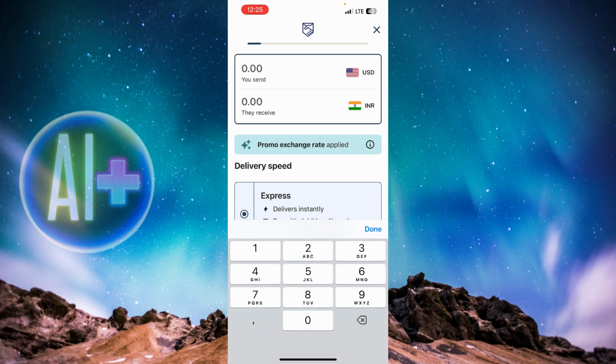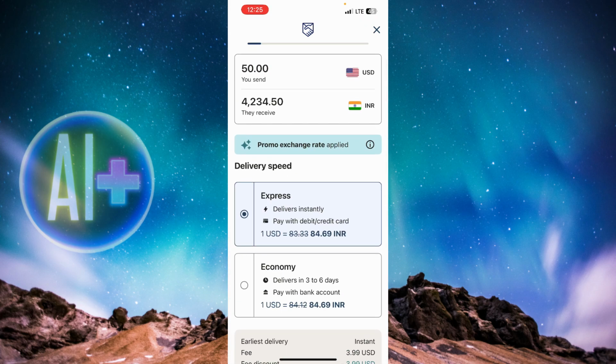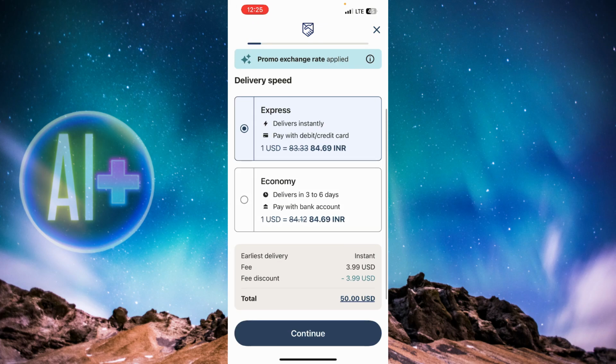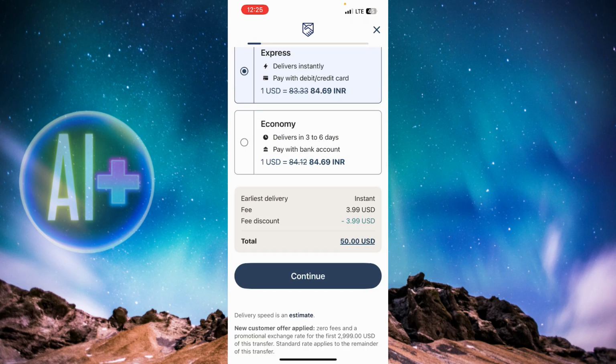Select that recipient. If you select it, you're going to choose your amount. And then it's going to show you the conversion. And then under delivery speed, you're going to have two options, either Express or Economy. Express is faster and it usually costs more, but for now, they cost the same. So make sure that you keep in mind of the fee and then the fee discount. Go to the bottom and select Continue.